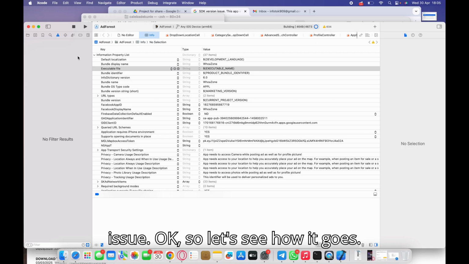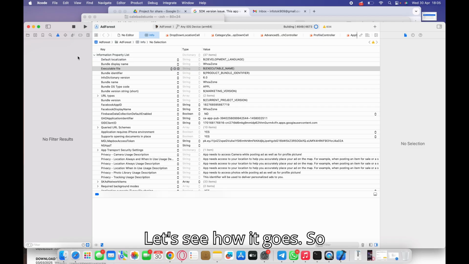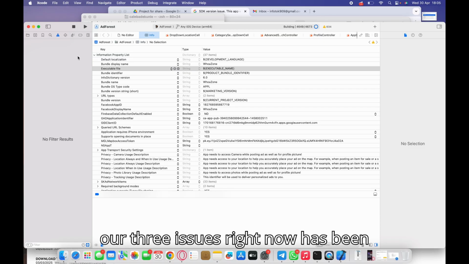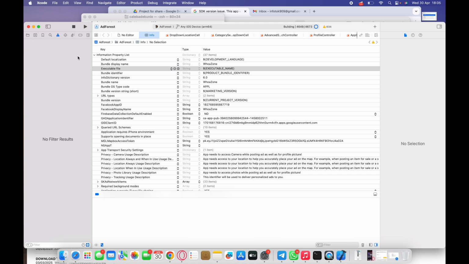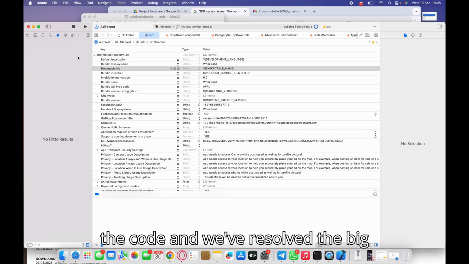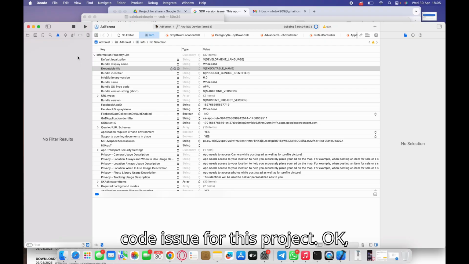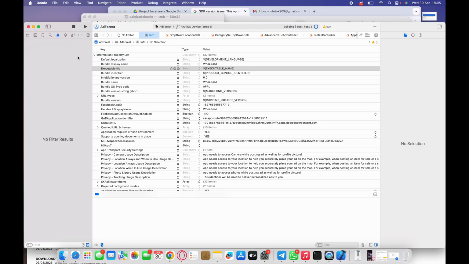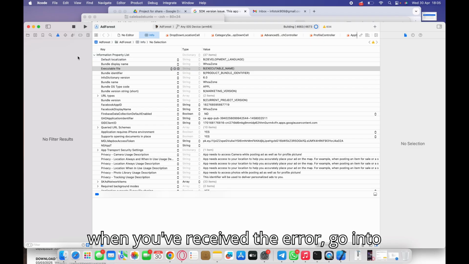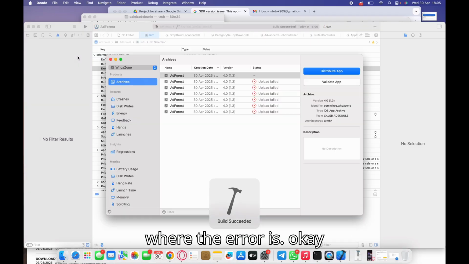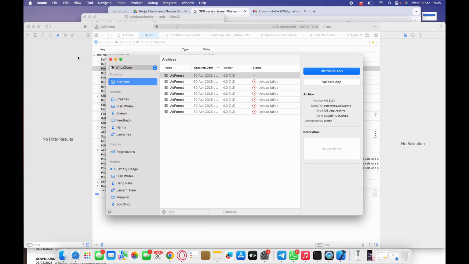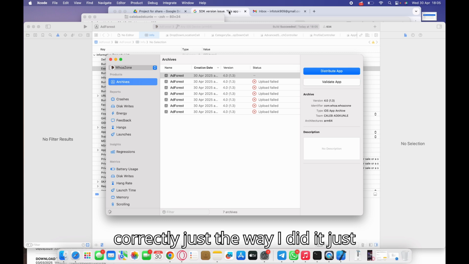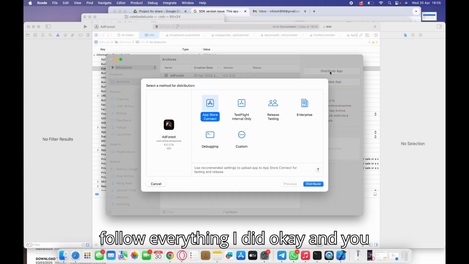Okay, so let's see how it goes. So our 3 issues have been resolved on the code, and we've resolved the Bitcode issue for this project. But this method will work on any other project. As far as Xcode, just use my method, copy the paths correctly. When you receive the error, go into where the error is, look at the file path correctly, copy the files correctly and do everything correctly, just the way I did it. Just follow everything I did, and you wouldn't have any issue.